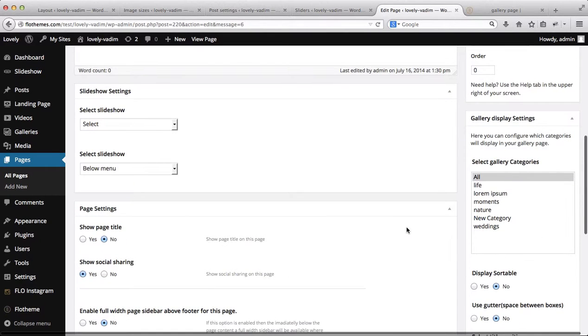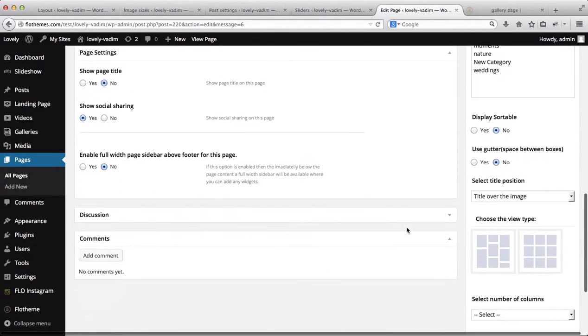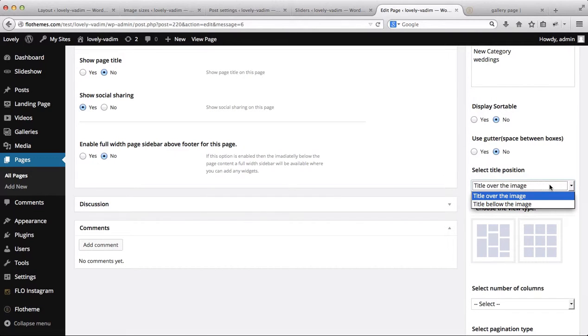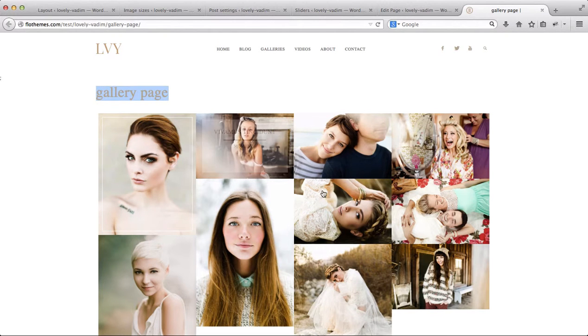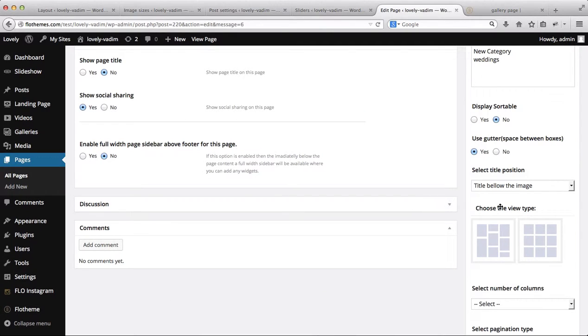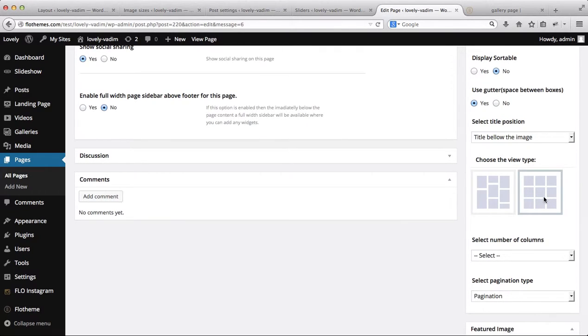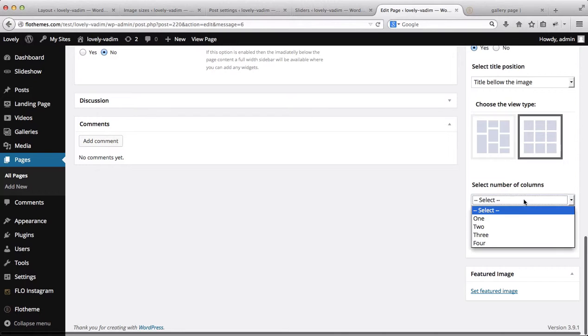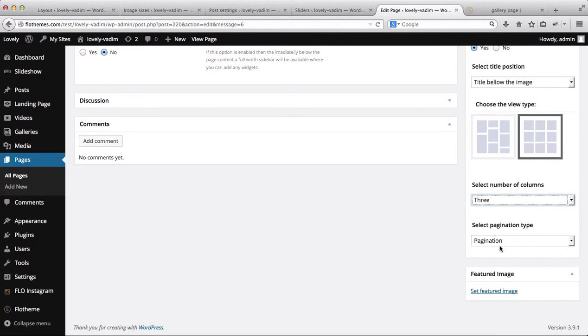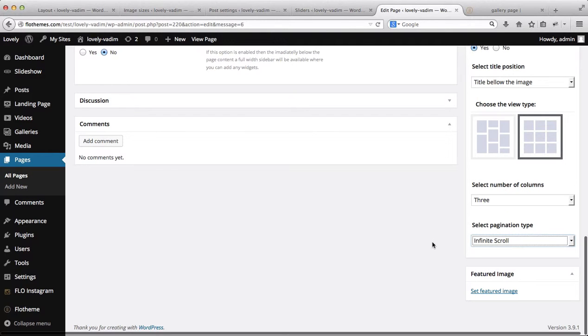Next, I want to customize the view of my gallery. So first of all, what I want to do is have the title below my images. Next, I want to enable gutter space, which just gives a white border in between these images. So I'll do that. And next, I want to select this grid view. For number of columns, I'll select 3. And pagination or infinite scroll, I'll go ahead and select infinite scroll.